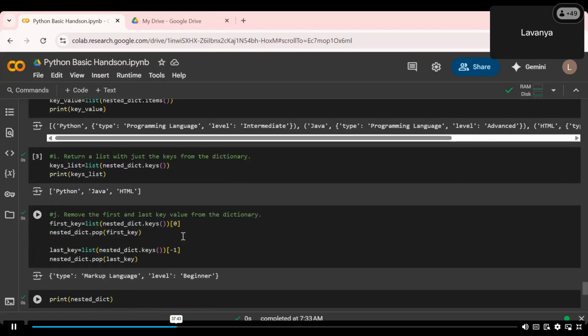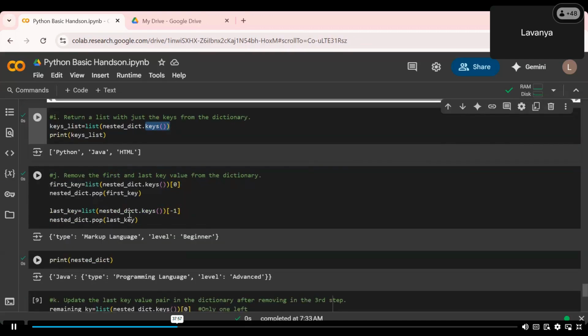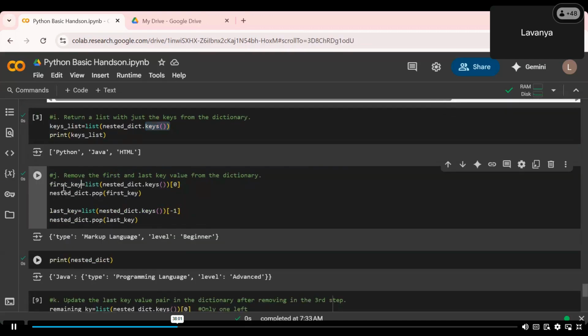So, how do we get the keys? Arif, what is the function in the dictionary to get our keys? We use the dot keys function. Yes. Correct. So here what I'm doing is, first, I'm getting my first key. This is the function that we use to get all the keys.